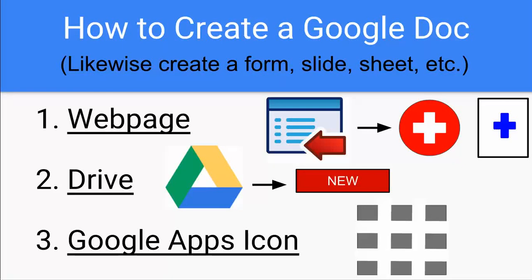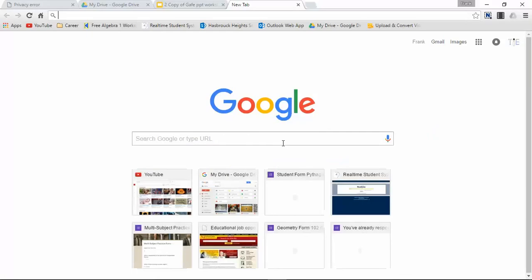How to create a Google Doc, likewise create a form, slide, sheet, etc. So there are a couple different ways to create a Google document. The first way is by a website, the second way is from within Drive, and the third way is the Google Apps icon, which you can access from any type of Google tool, also within Drive.